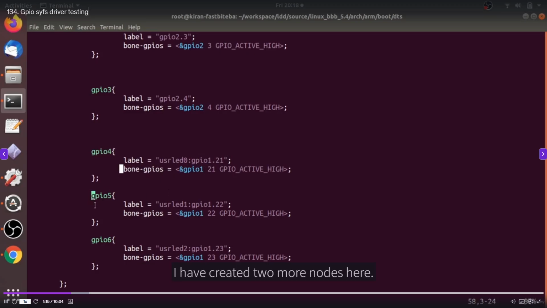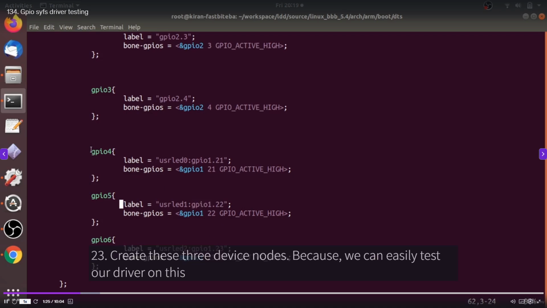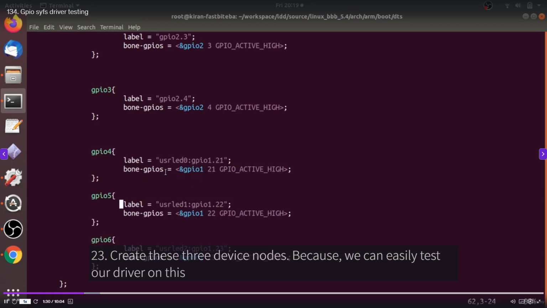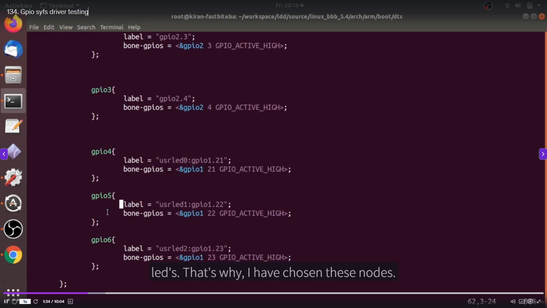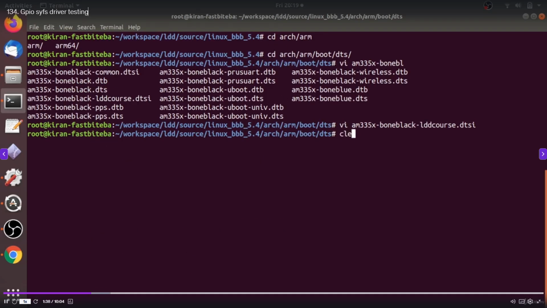I have created two more nodes here. This is for the user LED 1 and this is for the user LED 2. GPIO 122, GPIO 123. Create these three device nodes because we can easily test our driver on these LEDs. That's why I have chosen these nodes. Let's save and exit this.